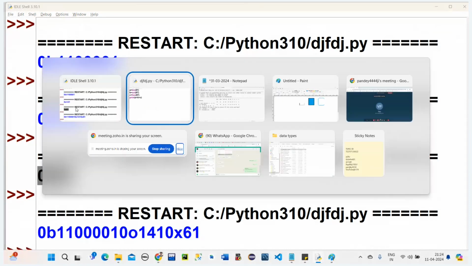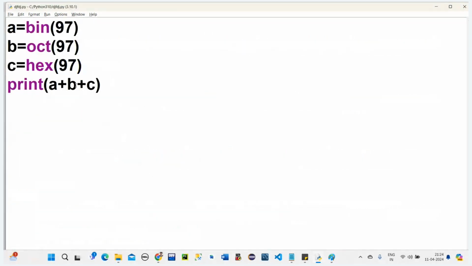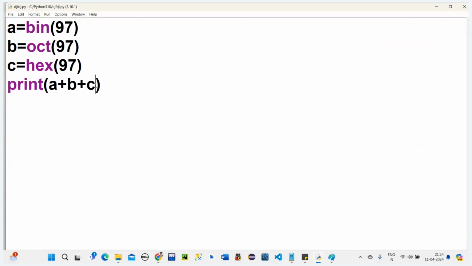It is giving us the same answer, right? Up to here it is the same. From here to here it gave binary, from here to here octal. So what is happening here? It is not adding, it is concatenating. Concatenation is happening here, joining is happening. Understood? We have to separate it.